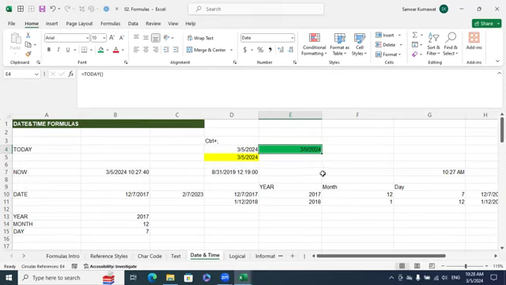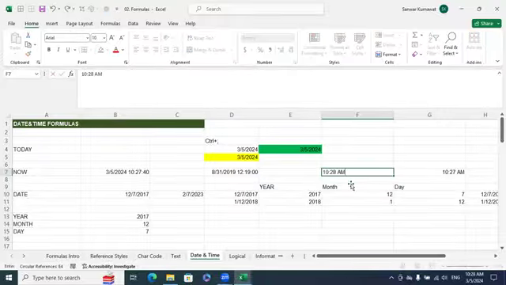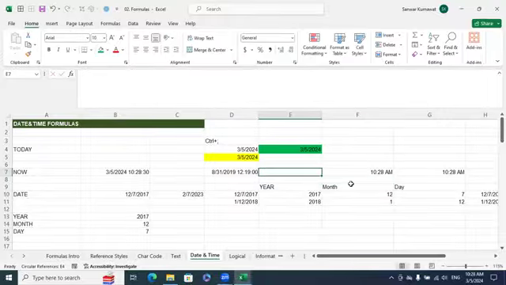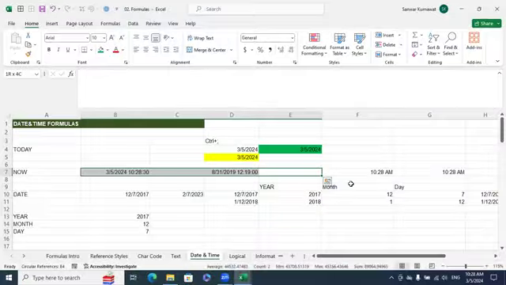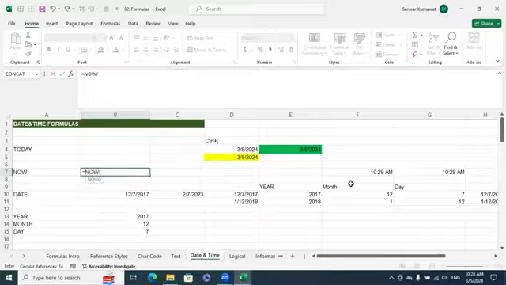Same thing. How can I enter the current time with the help of a shortcut key? Control Shift semicolon. If I want to write it with the help of a function, which function will I use? NOW.